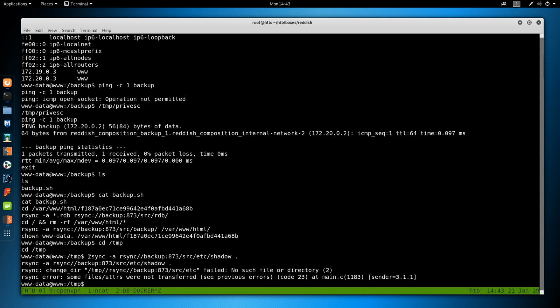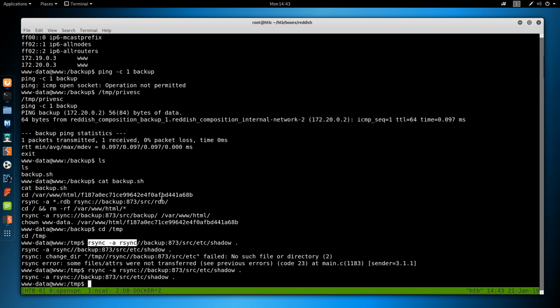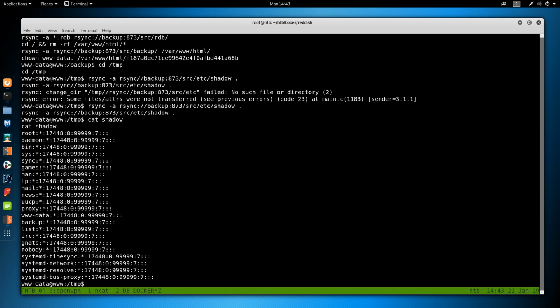Let's see. rsync -a. Oh, I don't have a colon. I think that was it. And we didn't get an error message there. If we cat shadow, well, now we have access to files with root permissions on the backup server.